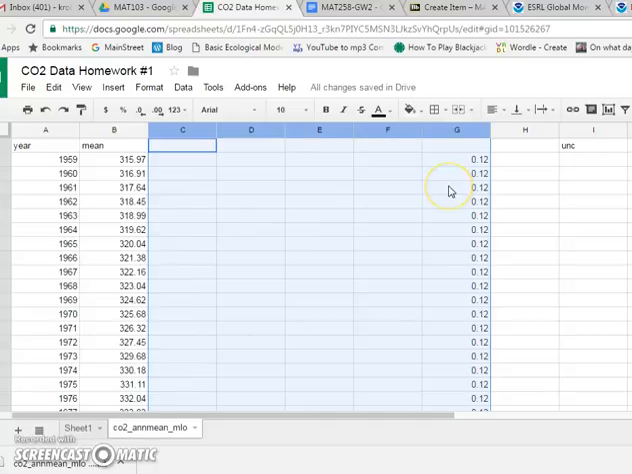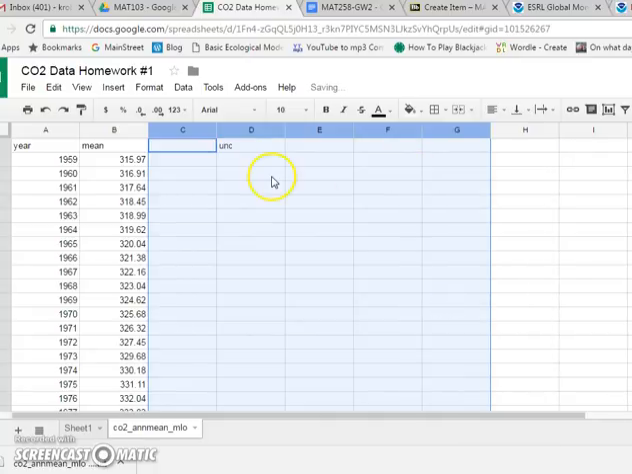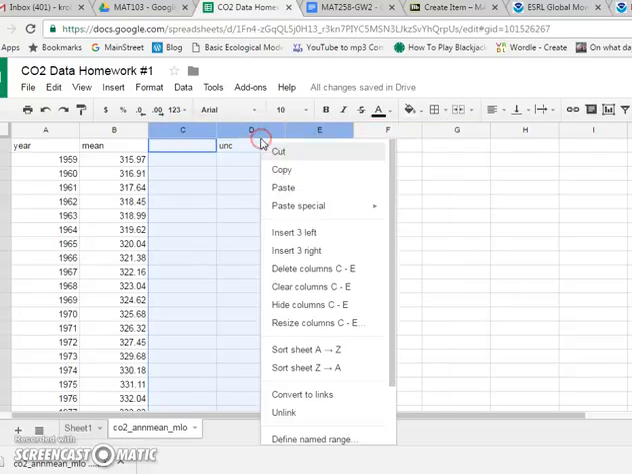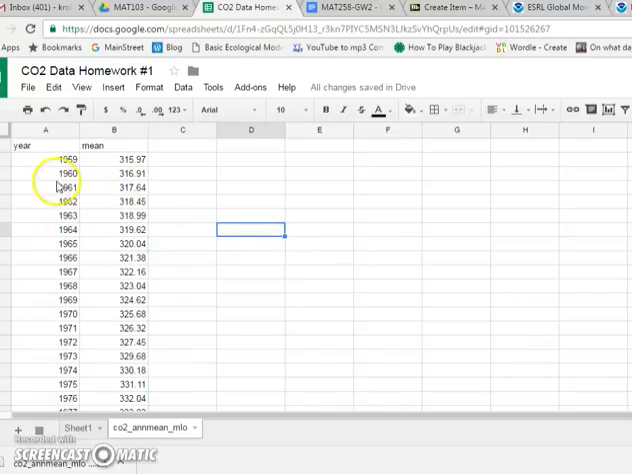I'm going to delete these columns. The 0.112, these are uncertainties. Every measurement has an uncertainty. So that's 0.12. We don't need that right now. Delete. So now I have two columns here. I have every year, and then I have a corresponding amount.